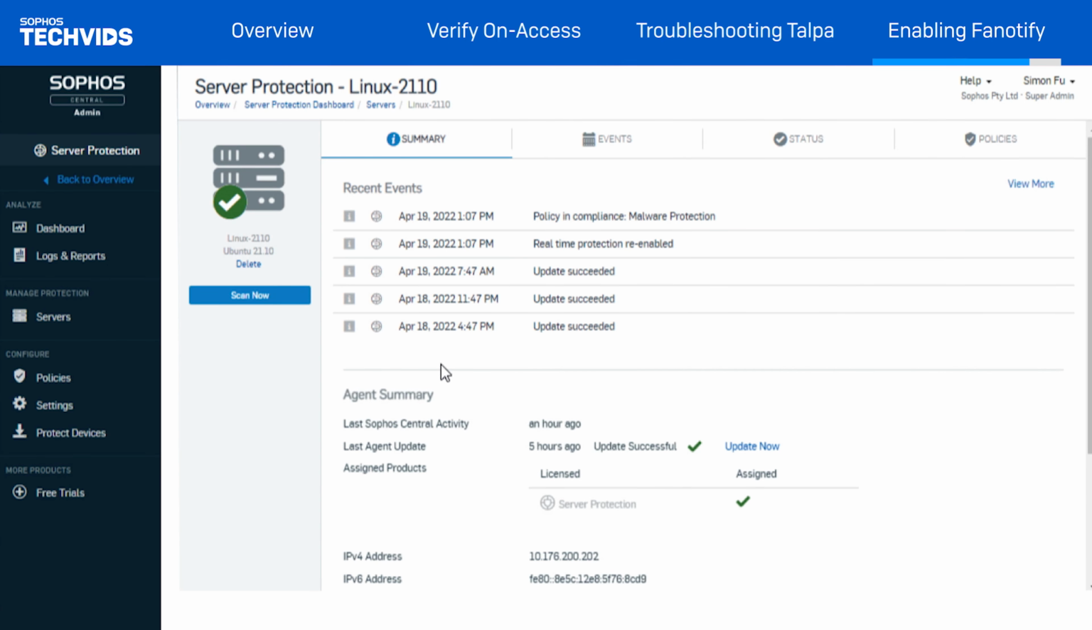In Sophos Central Dashboard, you shall see the Linux endpoint will have two new events logged. One stating real-time protection is re-enabled, and the other stating policy in compliance, malware. FA Notify is now set to be the default kernel interface for on-access scanning. This setting will be in place in the next reboot.